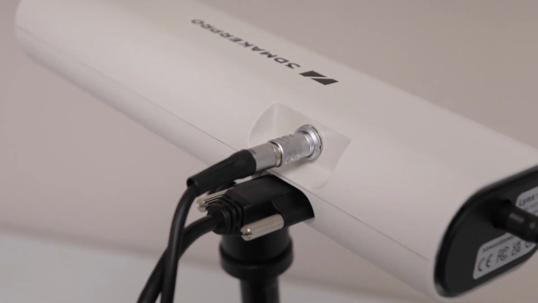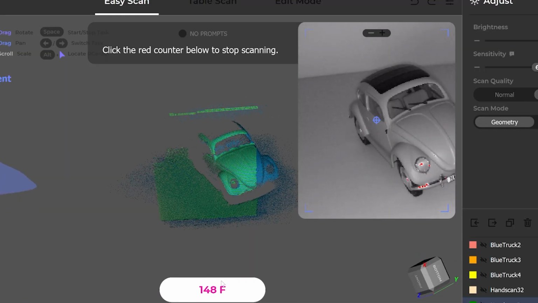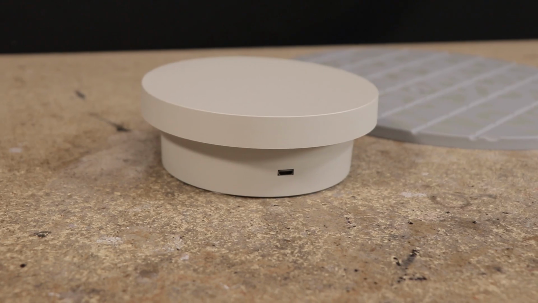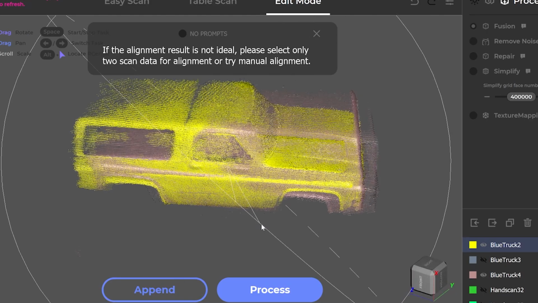We really like the ease of setup and use, storage case, fast scan times, and scan quality under optimal conditions, but we're less impressed with the quality of the turntable and some of the limitations with the software.